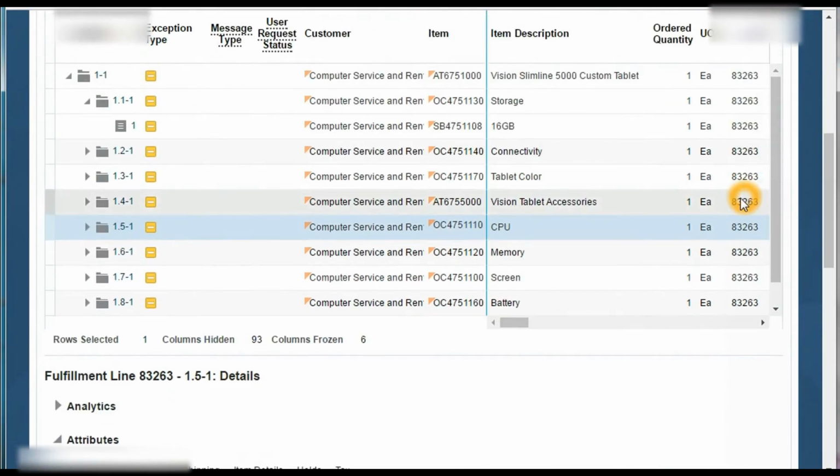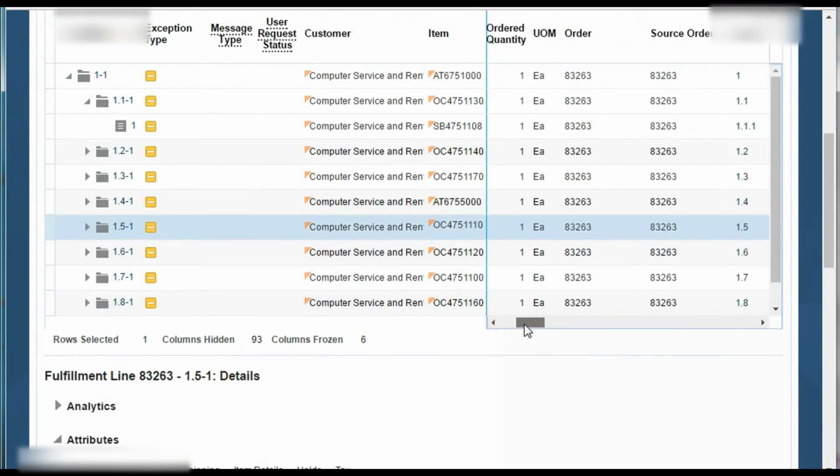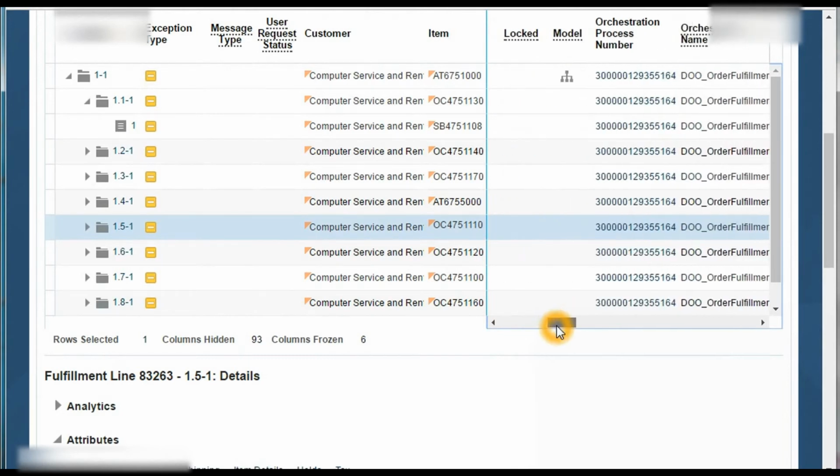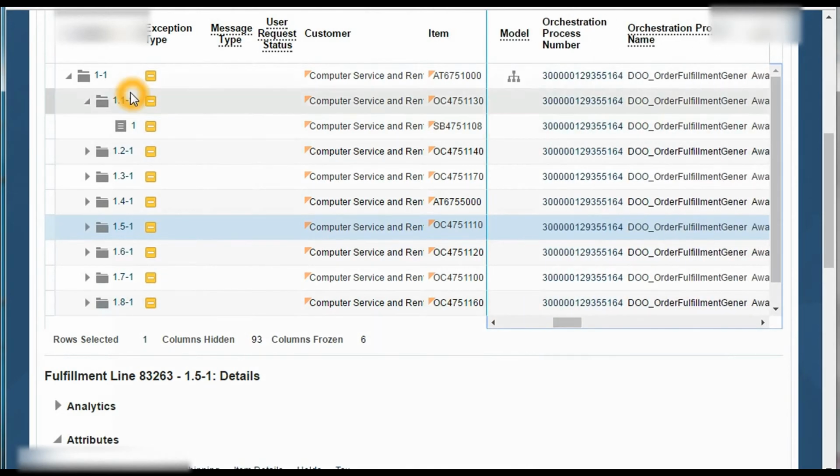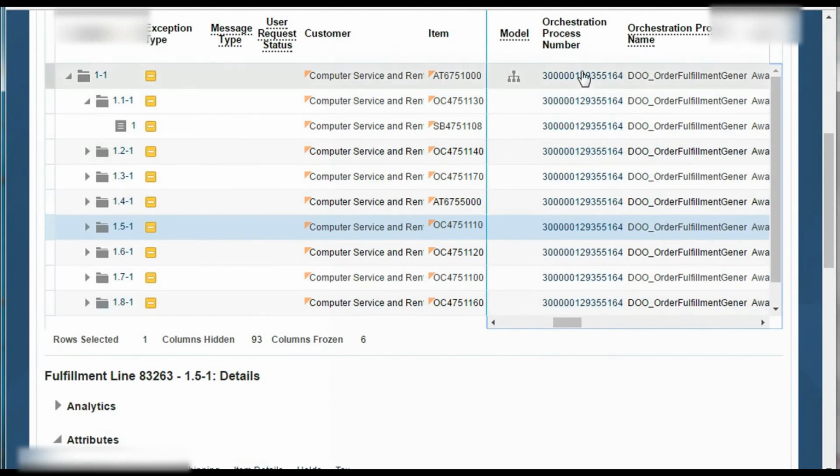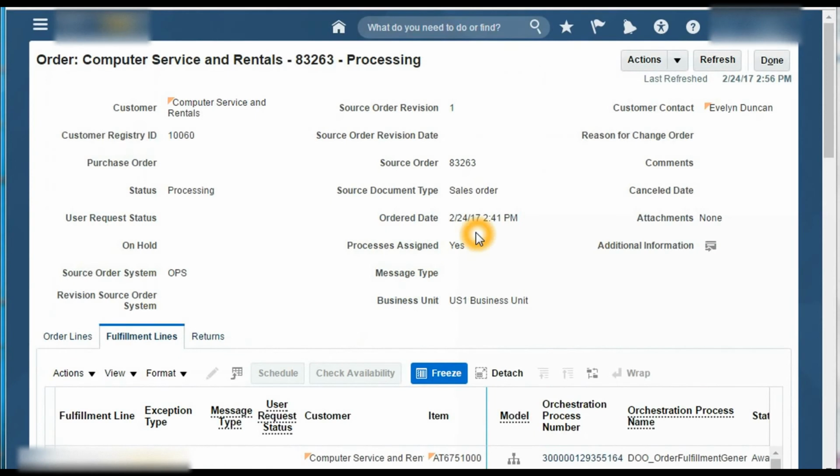Now as we saw, each line has the same orchestration process. Now this is a simple scenario. In complex or real world scenarios, we may have different lines being fulfilled by different processes or different sources or different rules. In that case, we'll have different orchestration processes. This I believe was a good overview of the orders. We'll see more about orders, fulfillment, DEO, module of Fusion in our subsequent videos.